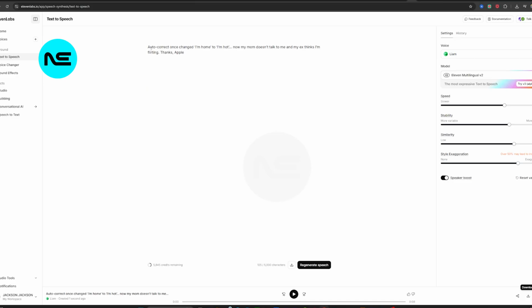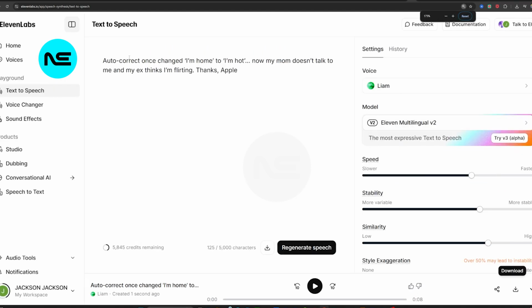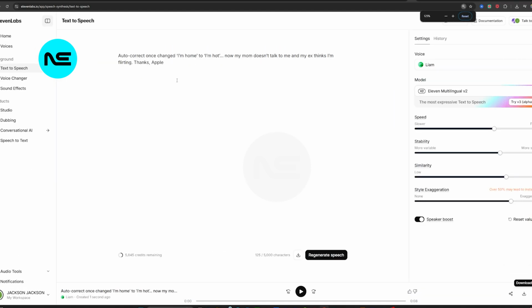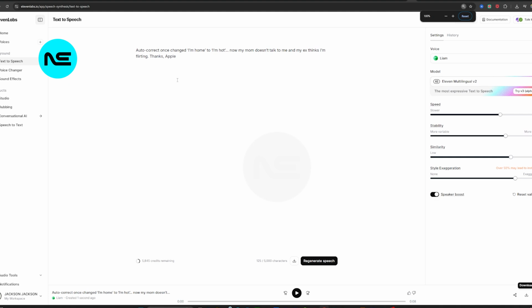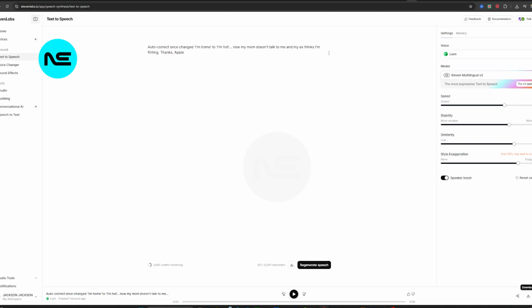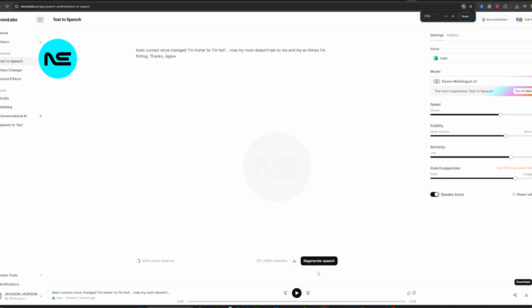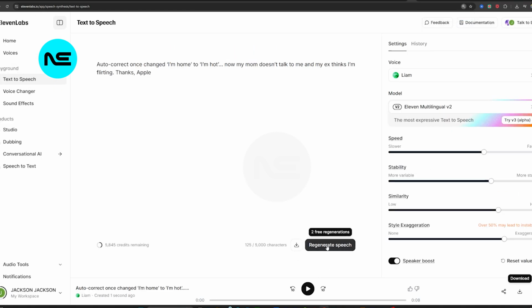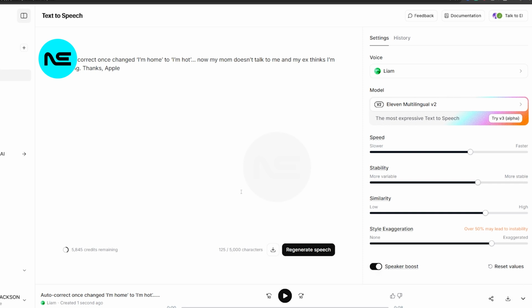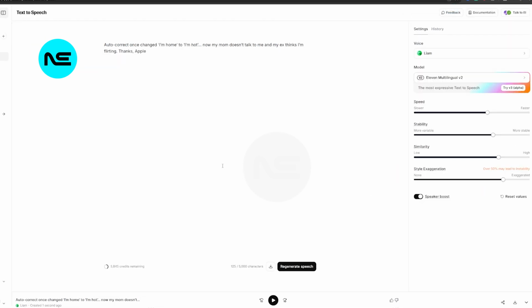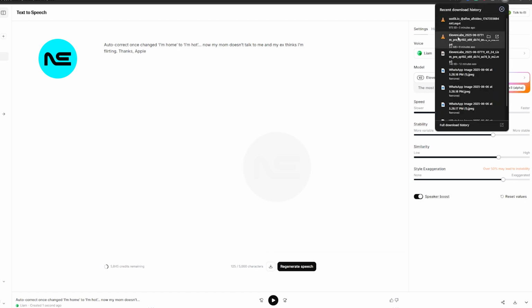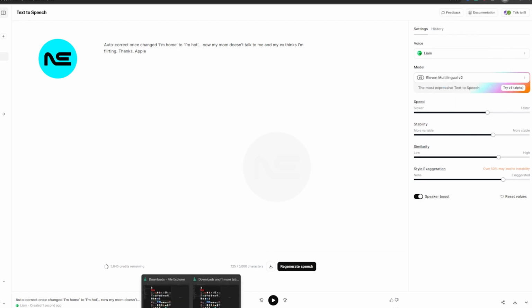Then, come to ElevenLabs and create your audio. I already created mine. Then, when you are done, click Generate Speech. This will generate your audio. Now, when you finish generating your audio, you click on Download. When you finish clicking Download, that will download your audio. I already downloaded mine, which is this is my audio.